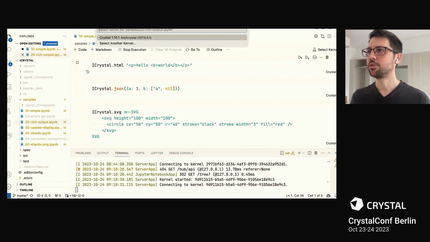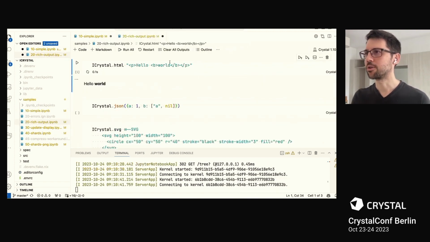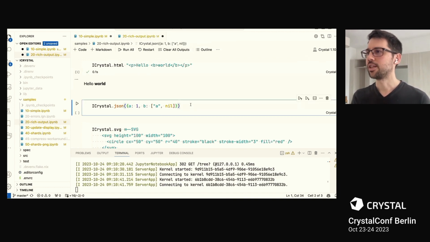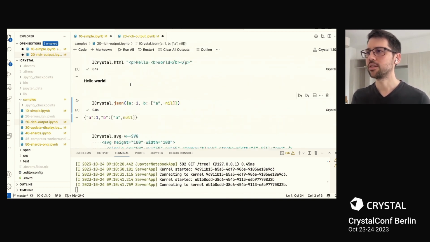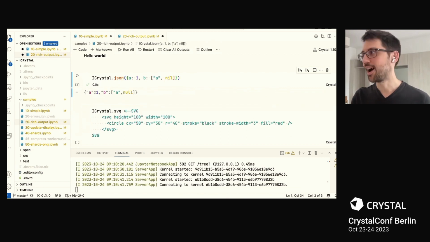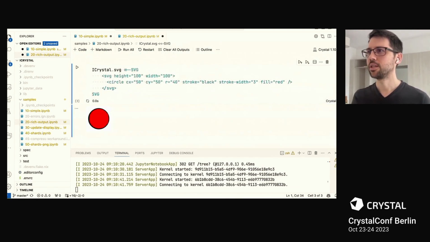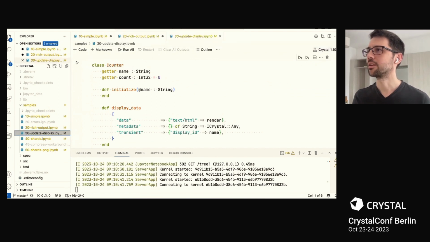We have rich output support. So here I'm returning HTML. I can return JSON. It doesn't look like much, but it has colors, and on the other UI you can open it per keys, and we can output SVG. We have a circle, great. Let me select the kernel here.